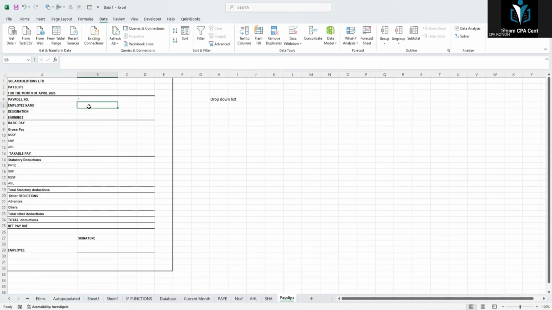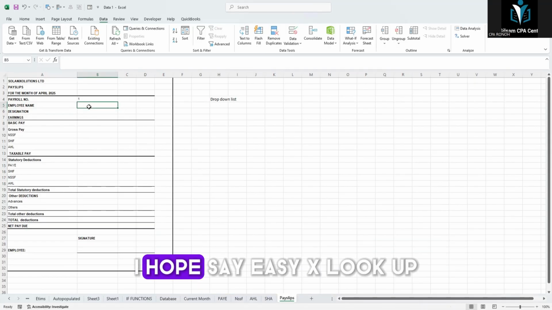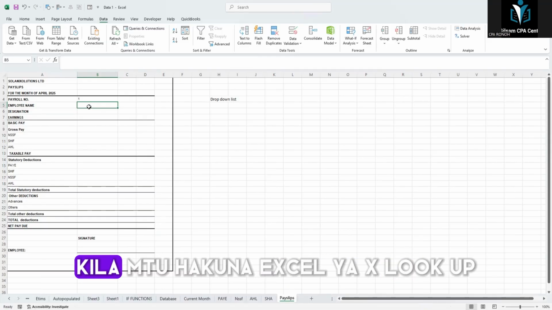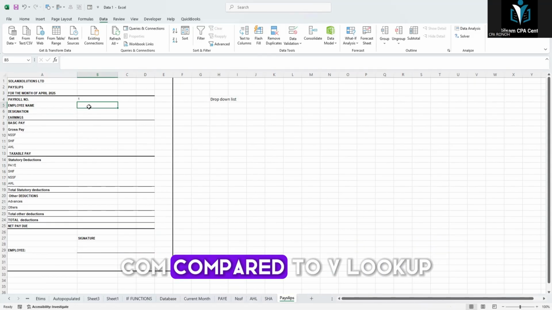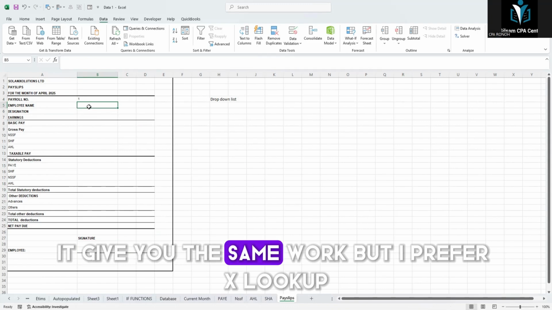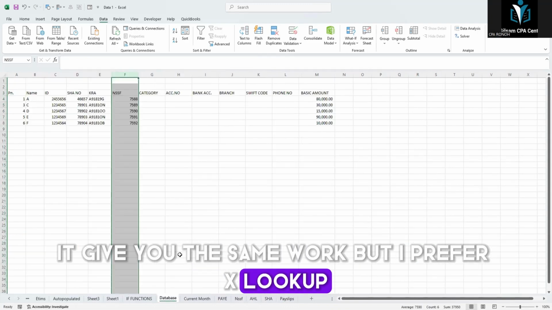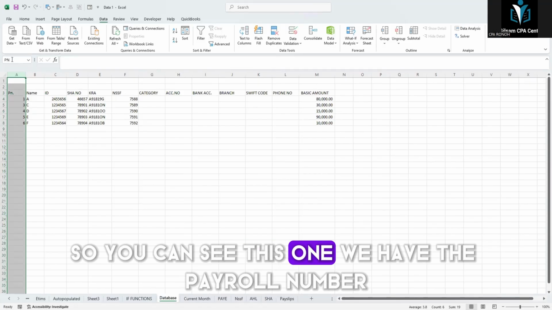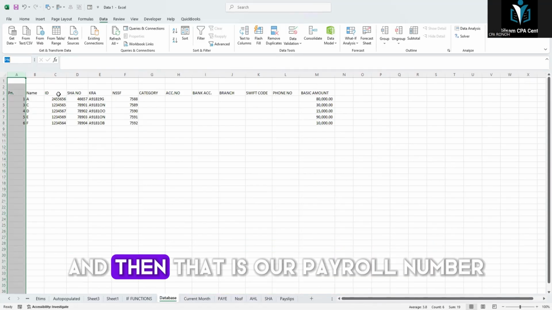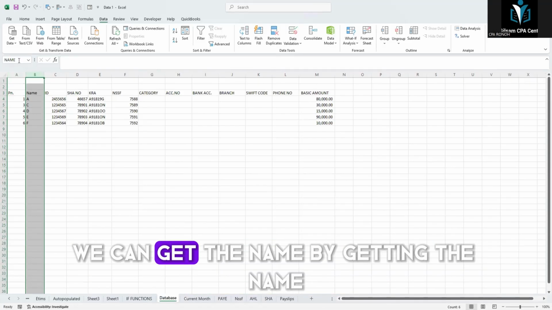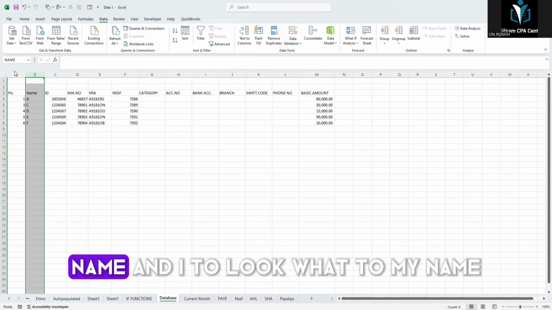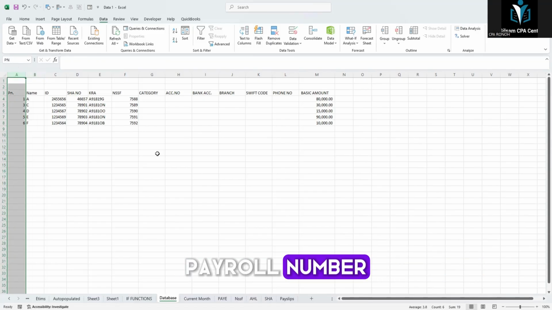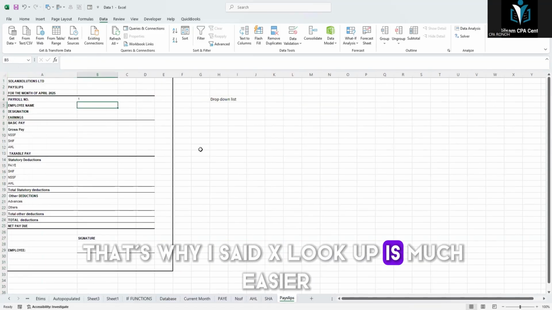So for the name, I hope everyone has an Excel with XLOOKUP. XLOOKUP is very easy compared to VLOOKUP. It gives you the same work, but I prefer XLOOKUP. You can see this one, we have the payroll number, and we can get the name. This column we had named name, and this one we had named payroll number. That's why I said XLOOKUP is much easier.